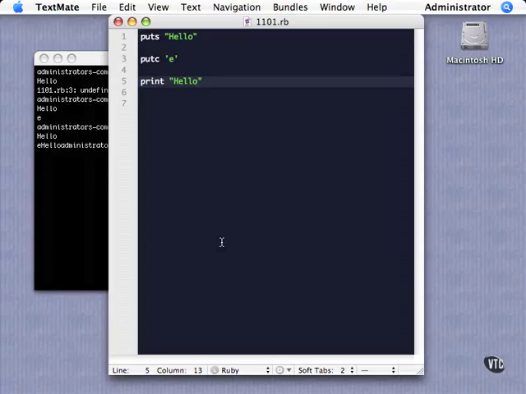In this video, we're going to look at how to output something to the screen. So we're going to look at three methods, and they're actually kernel methods, so you don't have to put anything in front of them like a class or anything. The kernel is the class.